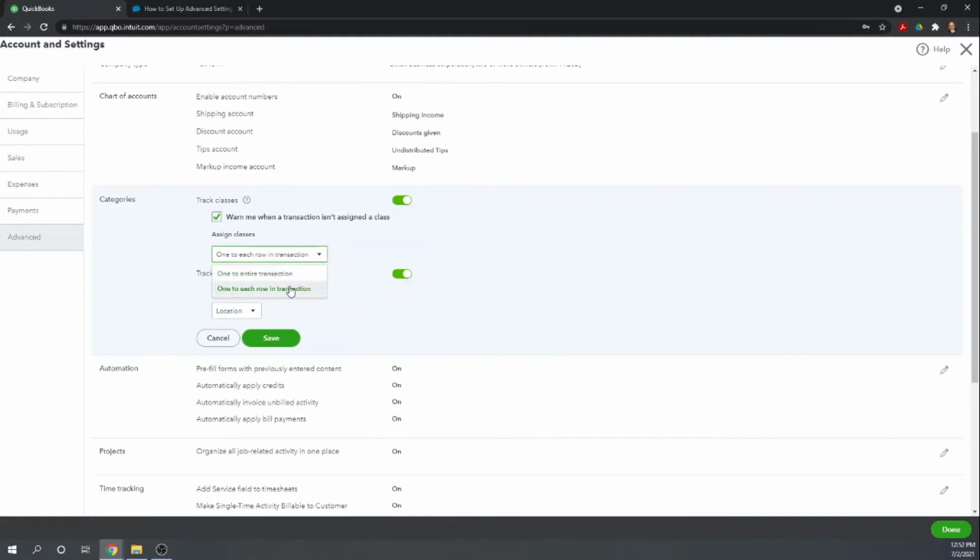Okay. So here you can choose, do you want to assign a class to an entire transaction or to each row in a transaction? And I would recommend a row, because I could see instances where you purchase supplies and maybe that one purchase goes to multiple classes. And so you need to be able to assign each line in that transaction a class versus the transaction as a whole.